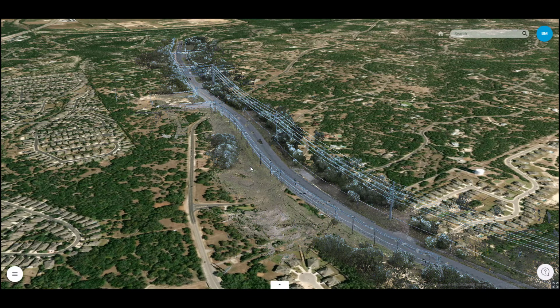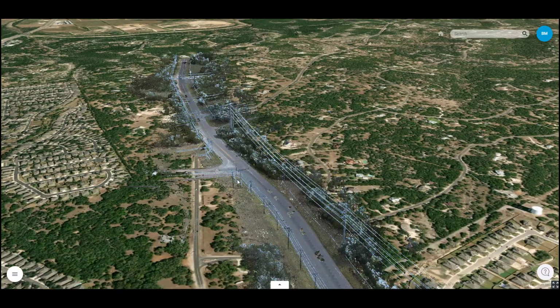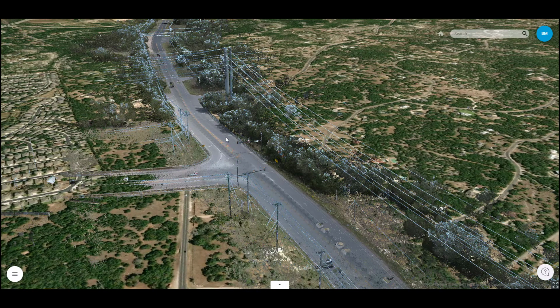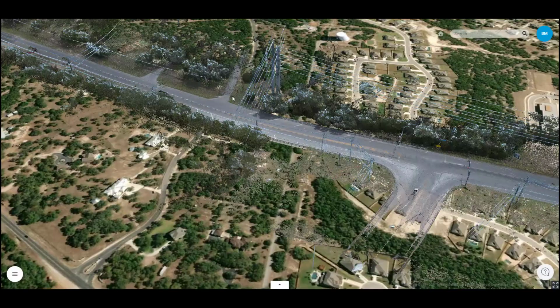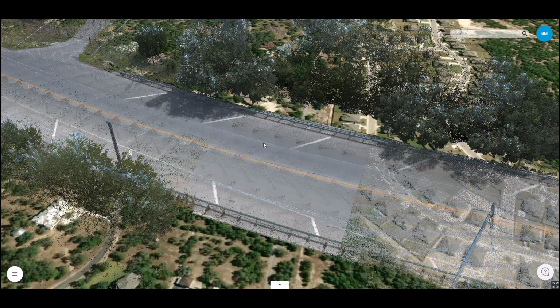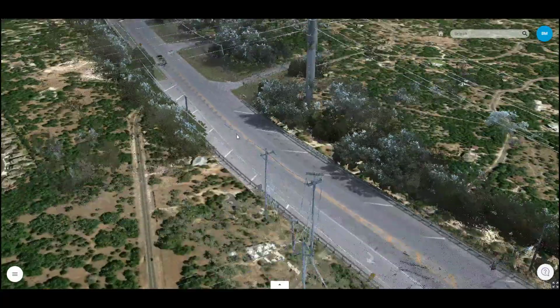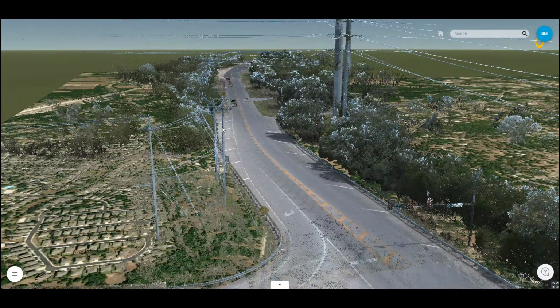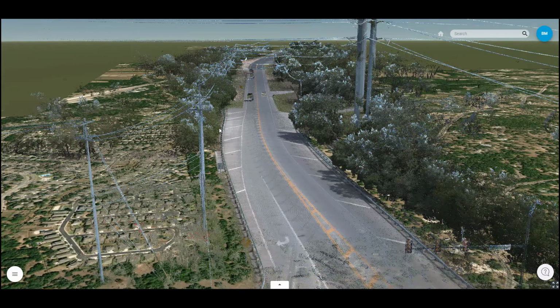I'm just going to use the left button on my mouse here to move around through the data set, and use the wheel to zoom in. Then I can orbit around. There you go. That's a quick how-to on how to get your point cloud data into Trimble Clarity.